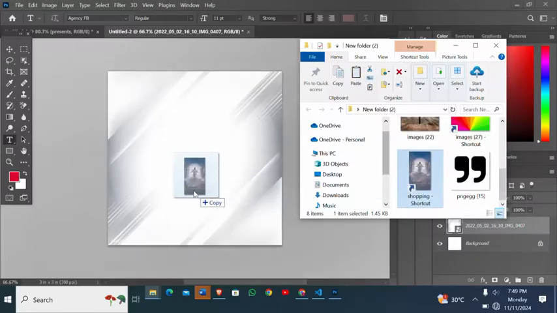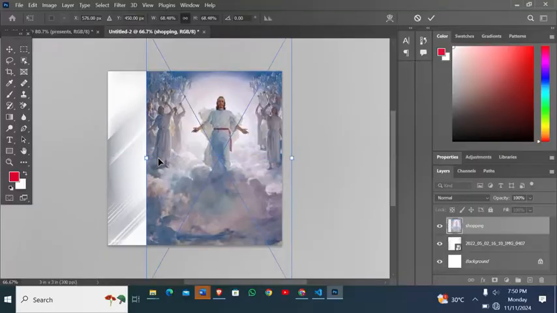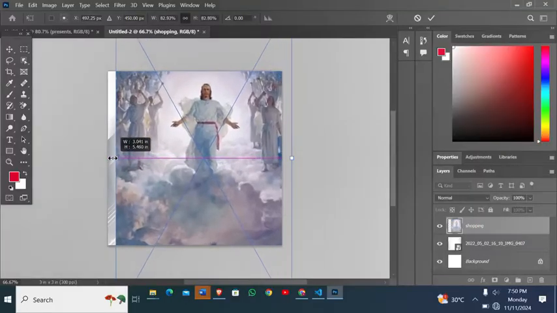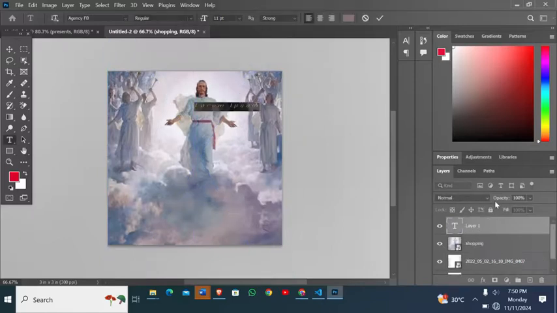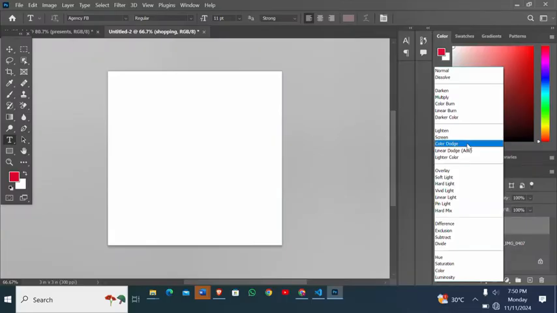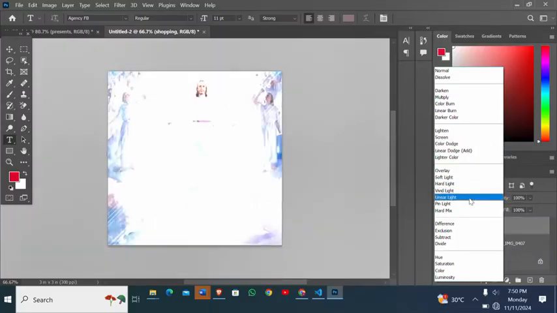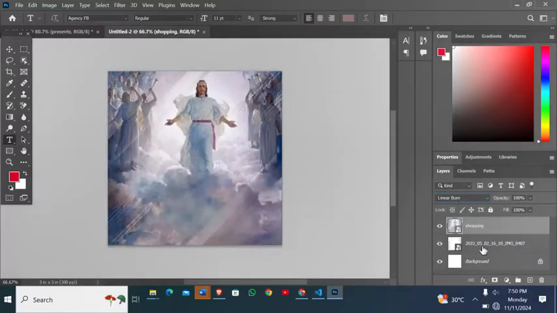So the next image I'm going to use is this one, and I'm going to transform it out to cover the page. Then after that, I'm going to set the blending mode. So I'm going to check for the blending mode and choose one. So I'm going to use the linear burn blending mode.